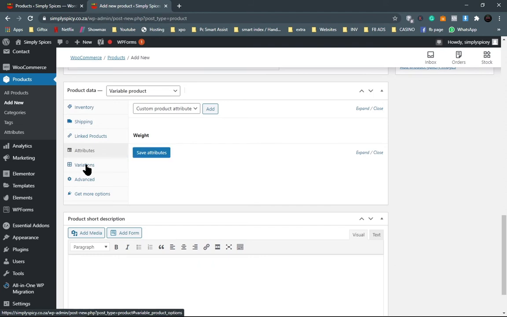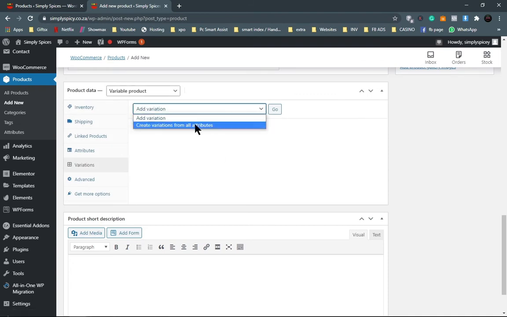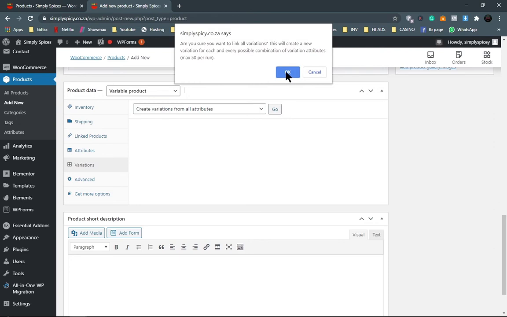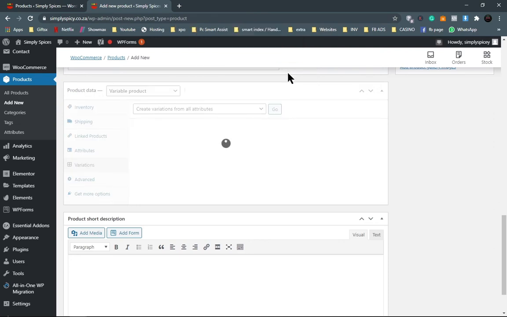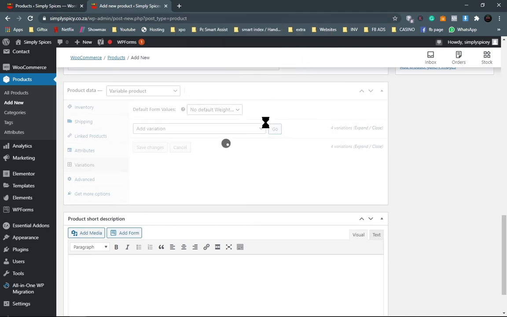So we click on variations, where it says add variation, we go create variations from all attributes. Click on go, say OK. If you get a case where there's more attributes than 50, you'll just need to run the cycle again and it'll continue with the rest of them, because it has a limit of 50 at a time. Let's go ahead and say OK.